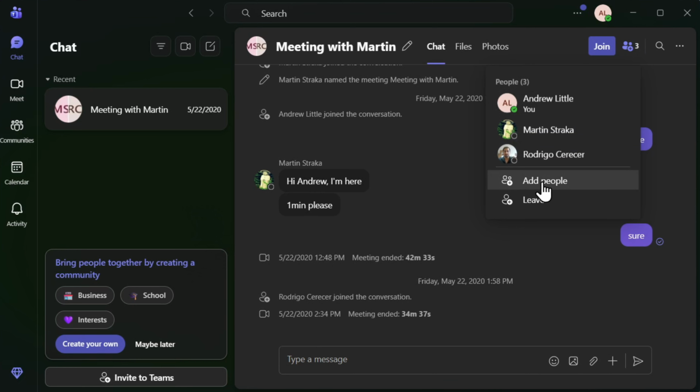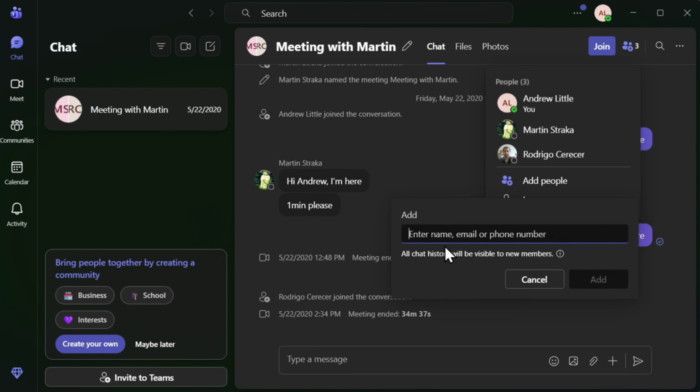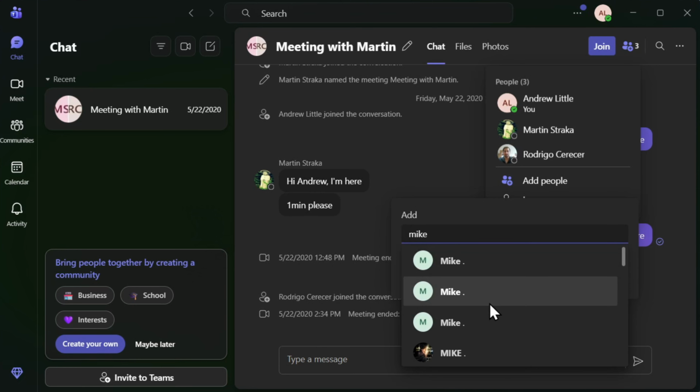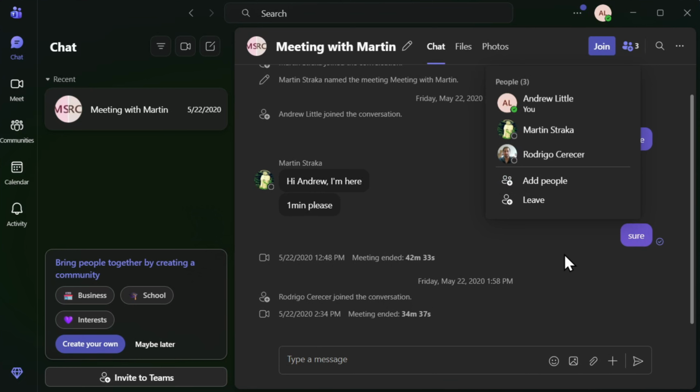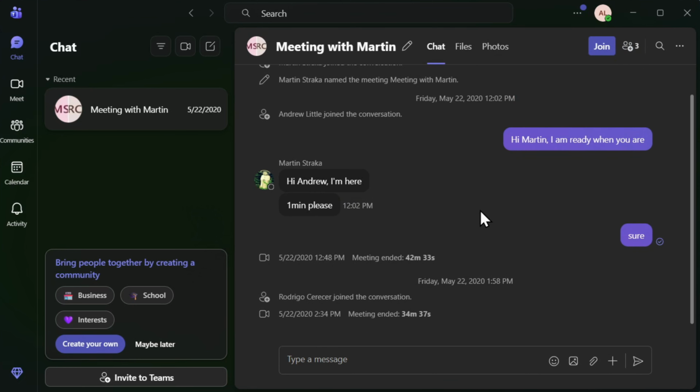So you can see I can click and add people, and then I can start searching for people, their email address or their name. Let's say in your organization you're working with them, you can just type in, for example, let's type in Mike. And for example, I can type in Mike and I can add Mike to it by clicking there. Once I click on that, you can now add that person to the chat. And so that's how you can easily go ahead and start a group chat in Microsoft Teams.